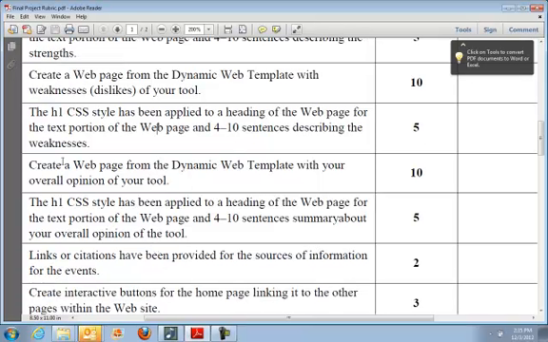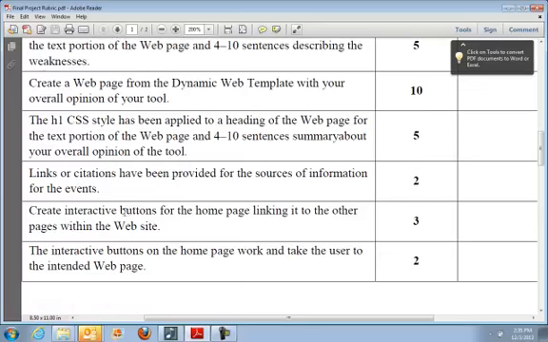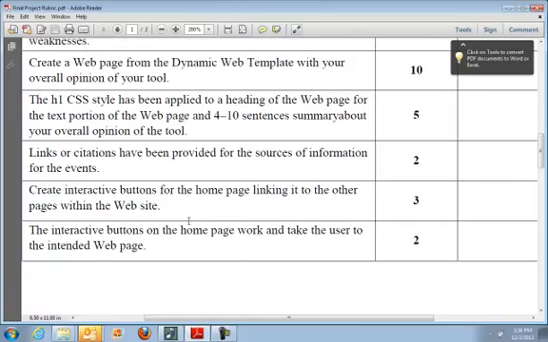And then you're going to create the last page that has the overall opinion of your tool. Okay, and then this page can contain at least a 4 to 10 sentence paragraph of a summary about your overall tool and about the opinion of your overall tool. And the rest is the same as our other projects.